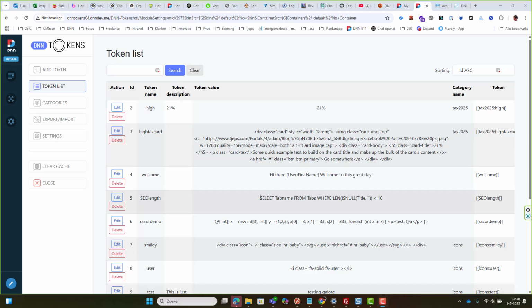Now let's get to something regarding SQL. And you can see here that it does a select statement. I created this one some time ago if I wanted to find out if there were any pages that could be optimized for SEO. So in this case, it says, I want all the pages where the title of the page has less than 10 characters. So that's not enough for successful SEO. So here's the SEO length token.